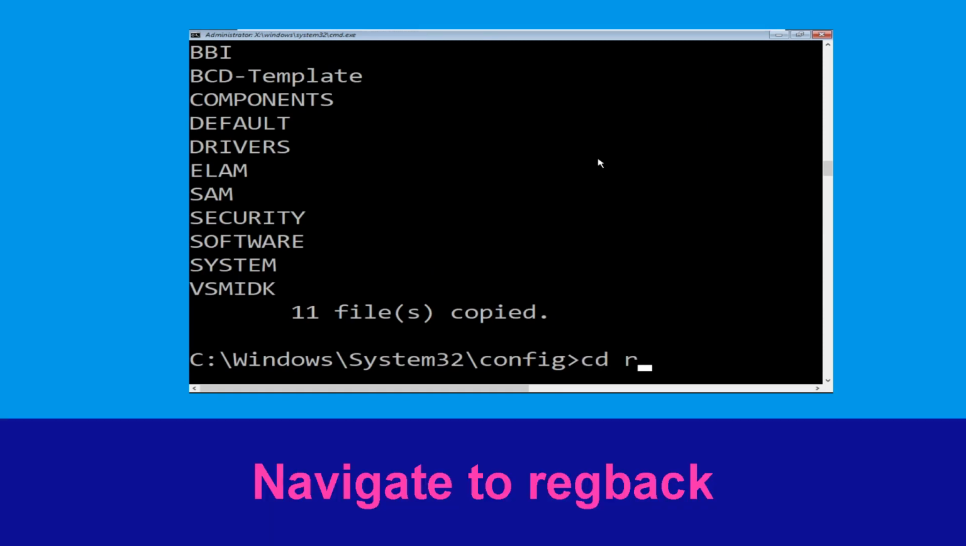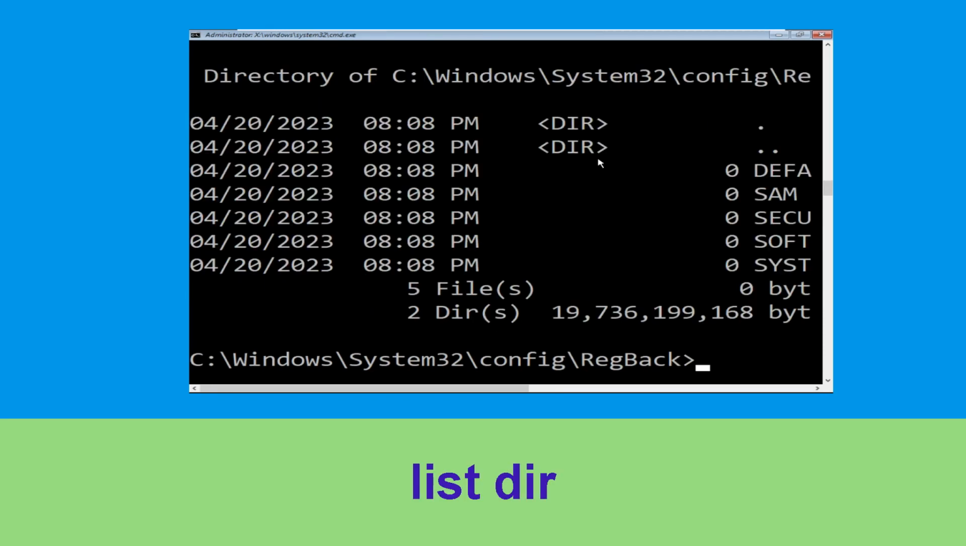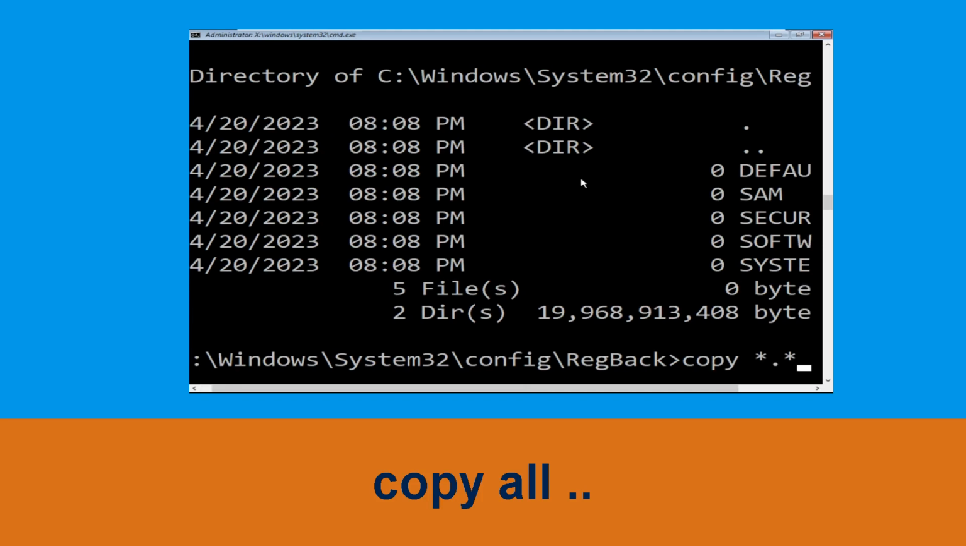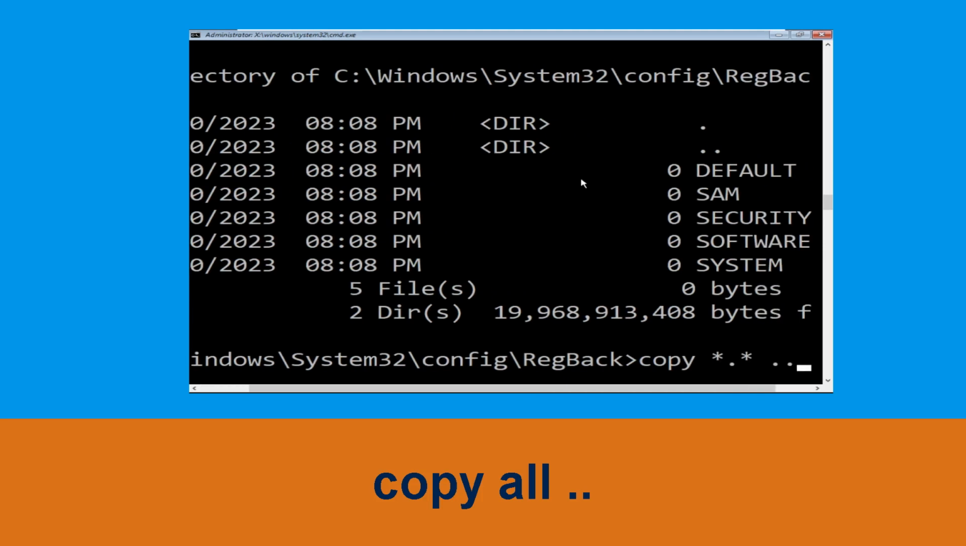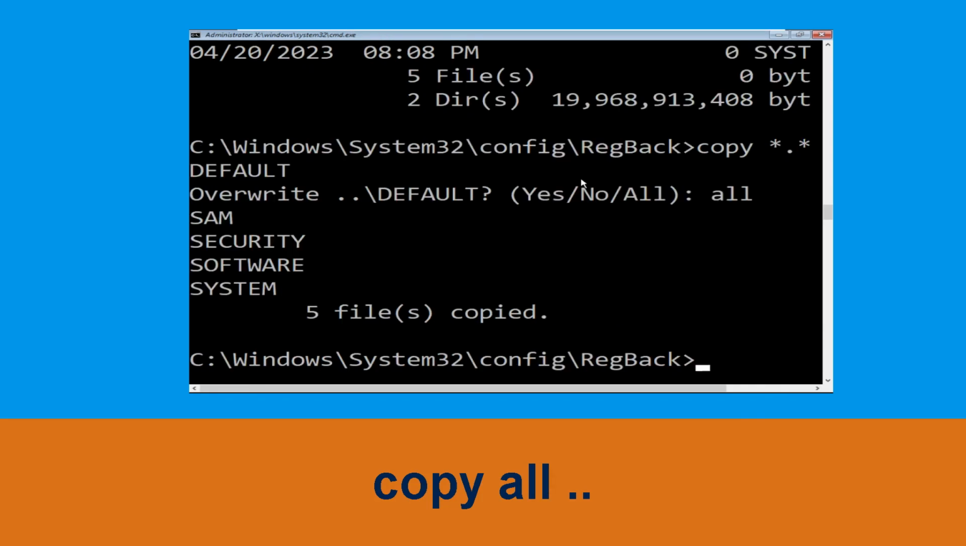Now type cd regback and hit enter. Now type dir and then simply hit enter to execute the command. Now type copy space * space .. and hit enter. Then type all and hit enter.